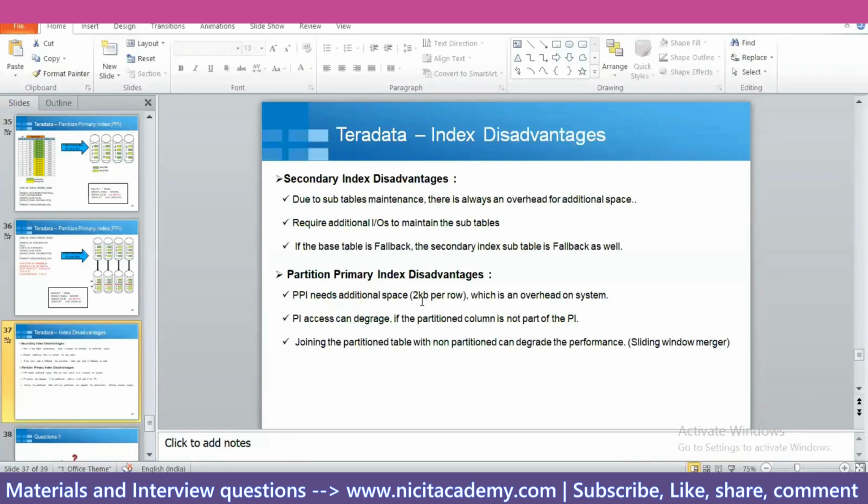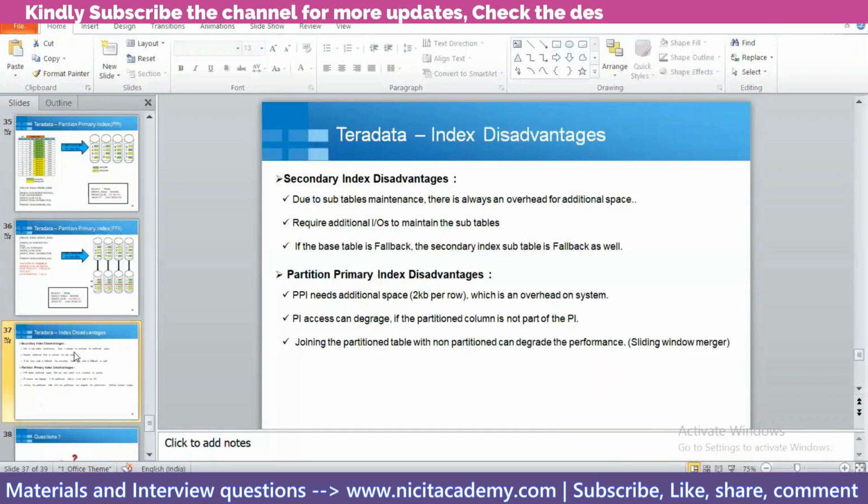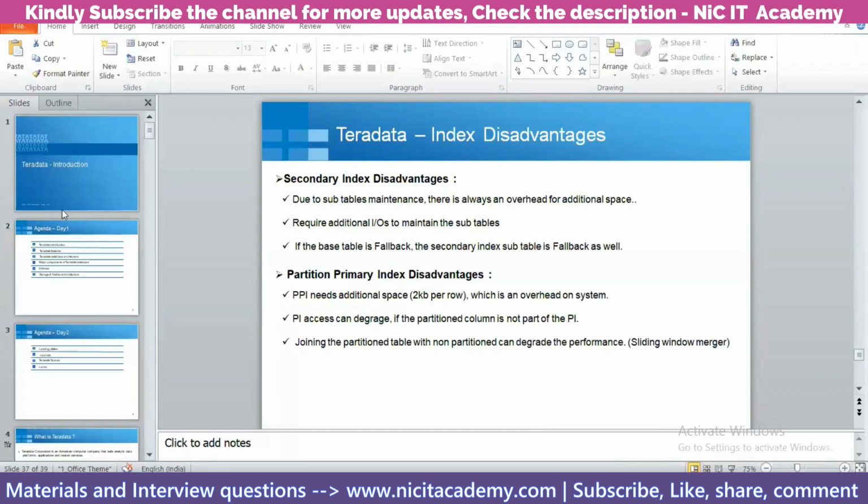Why? Because it is again this partitioning, right? This information is created by each and every AMP, so each and every row requires another 2 KB of data. Then, space-wise, it is an overhead. So that is the indexing concept. Anyhow, you will see this concept again when we look at the create table structure.